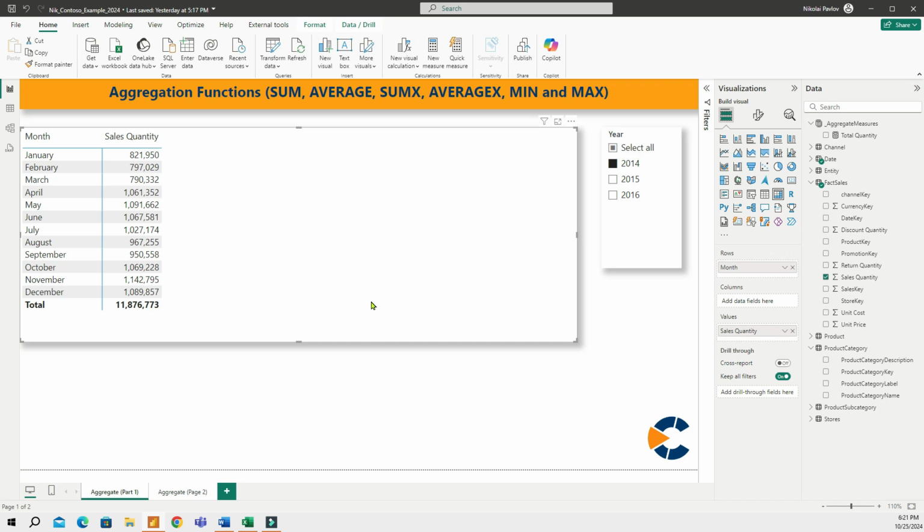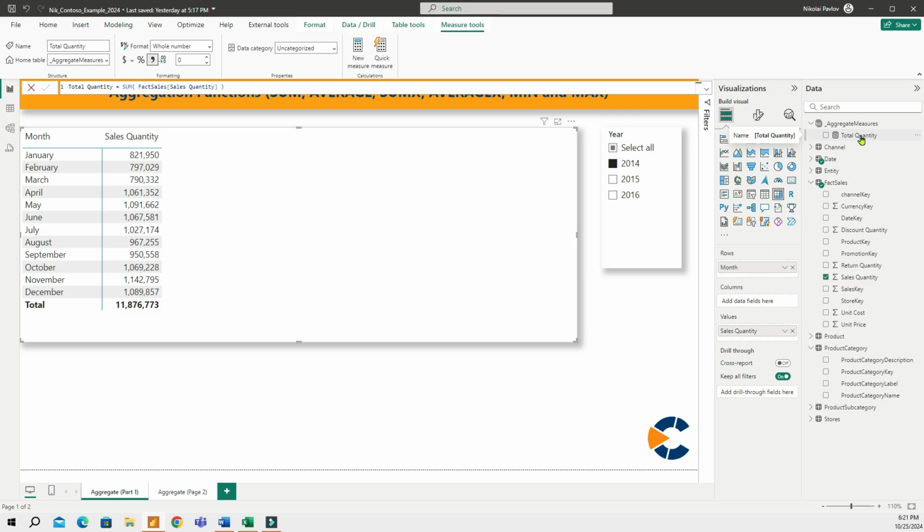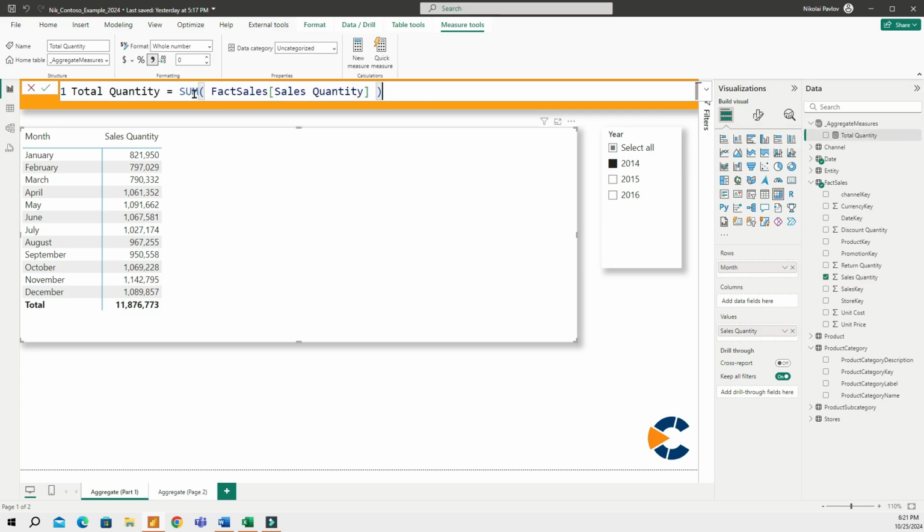All right, with that being said, let's go ahead with the first measure, and it's SUM. I already have this function right here. Let me make it larger. The function SUM is super easy. It basically sums up all the numbers in a selected column. So what I do is I indicate a column and a table.